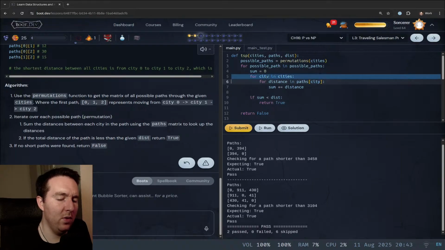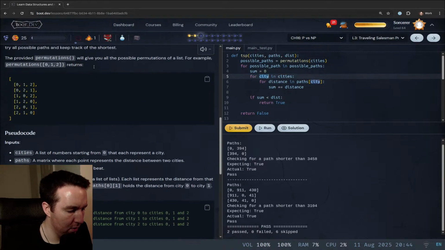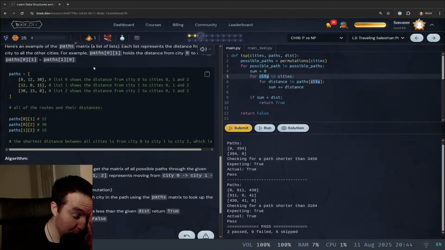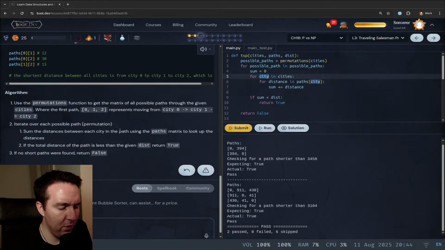So for each city in cities, that gives us like the index. Right, so which is just a list of numbers started from, yeah. So iterate over each path. Sum the distances to each city in the path. So possible path. Sum the distances between each city in the path using the path matrix to look up the distances. I mean, what do we need cities for then? Oh, I guess it's just that first bit.